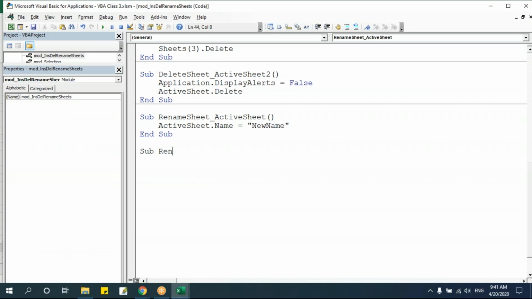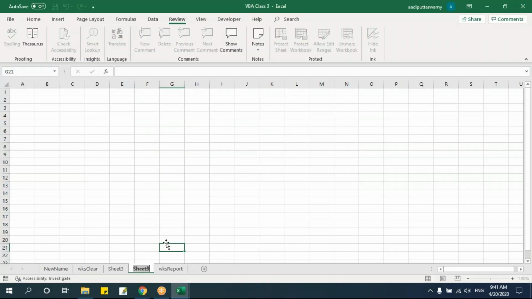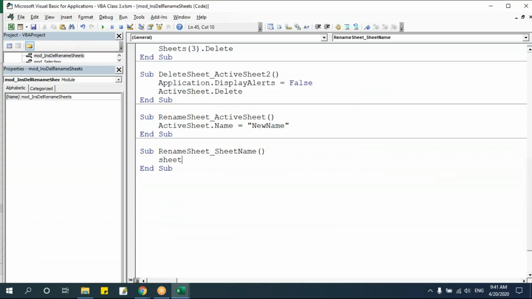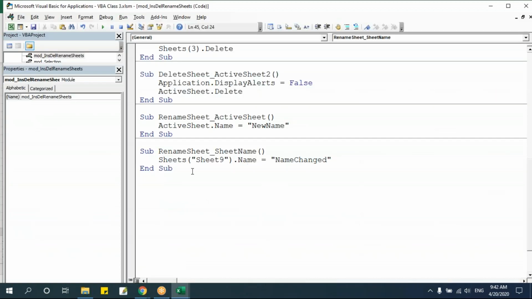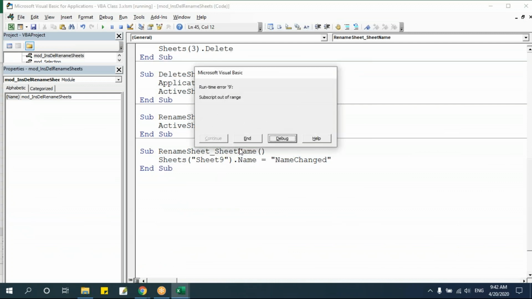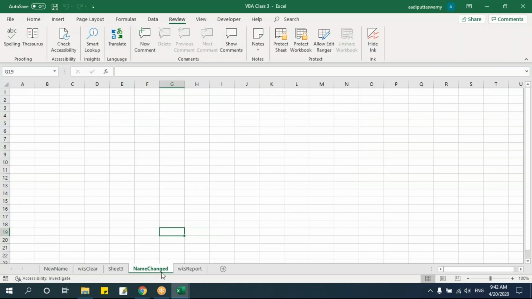Next, Sub RenameSheet by sheet name. I want to rename the sheet 9. Sheets("sheet 9").Name = "name changed". Let me run this. See, sheet 9, the name got changed. Now if you go back and run the earlier program, this will not run, because the sheet 9 is not available anywhere here. Let's go back.